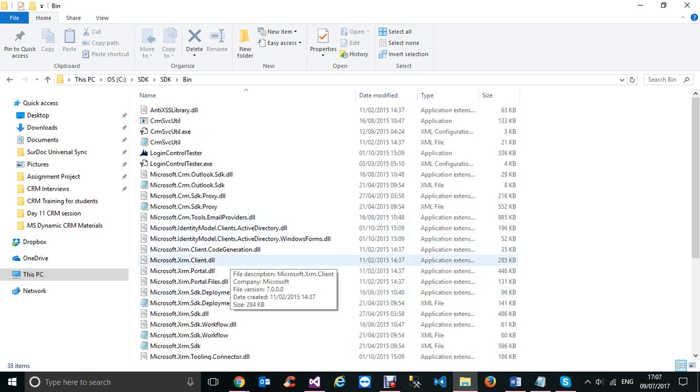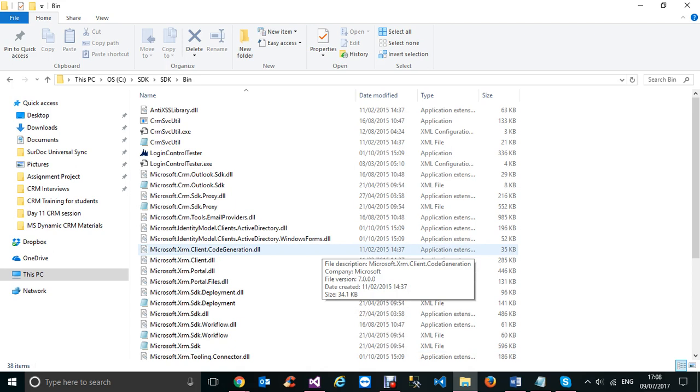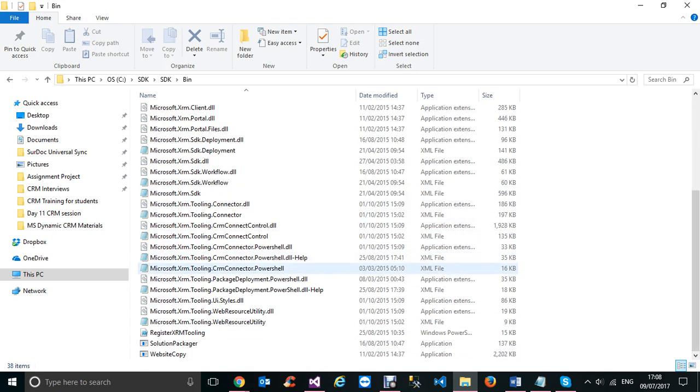And then you can easily extend the functionalities of CRM very quickly if you know them. For example, if you know when to use this Outlook DLL, when to use this proxy DLL, when to use the email providers DLL, the client DLL, the deployment DLL. If you know how to use them and when to use them, then you are a master of Microsoft Dynamics CRM, or a senior level developer. Because then you know the in and out of Dynamics CRM.